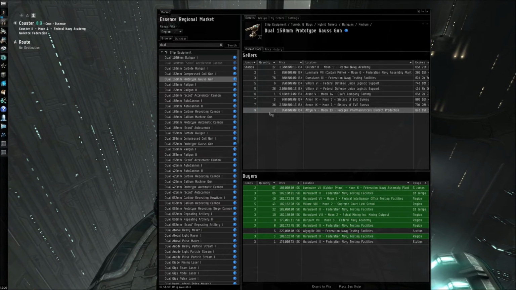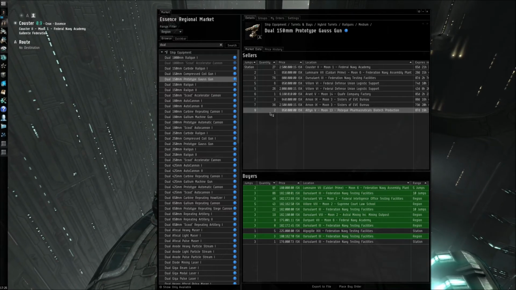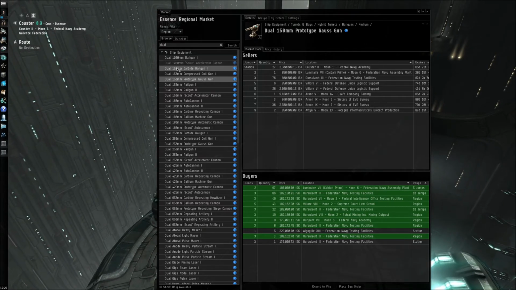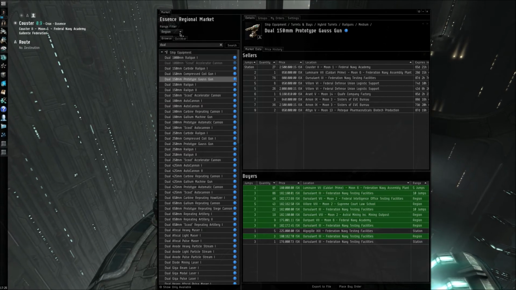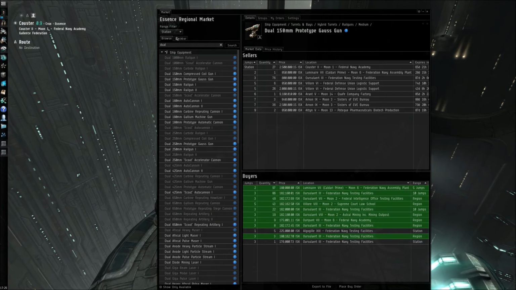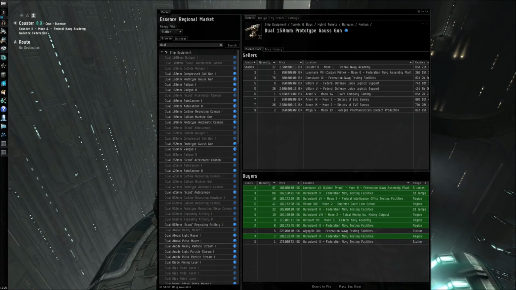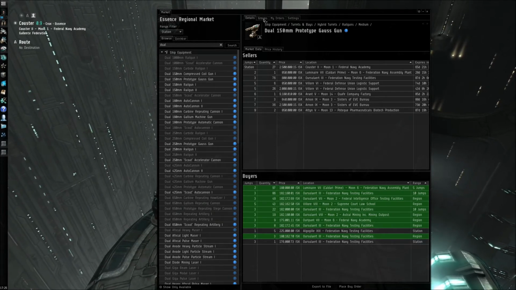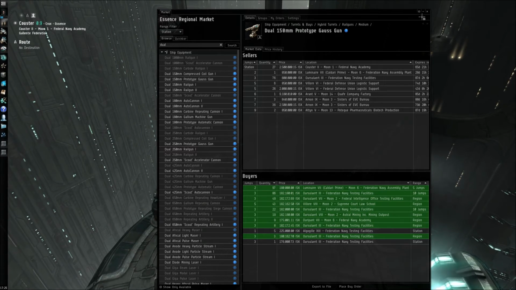There is a limit based on your skill level in certain skills, how far you can see, etc. So it's a good one to watch, and you can also filter it to the solar system or to the station. Okay, and here you go. So that is the market.